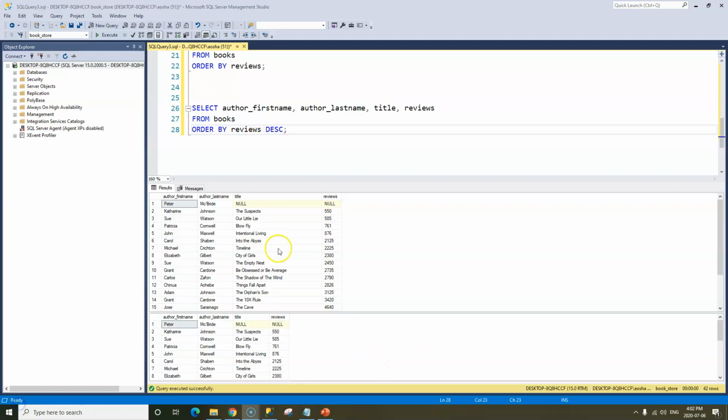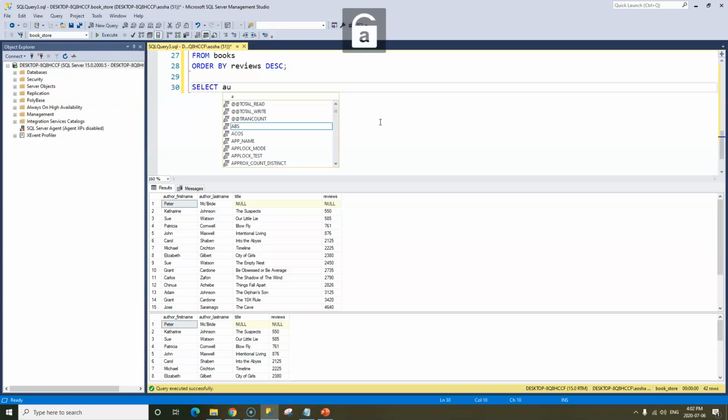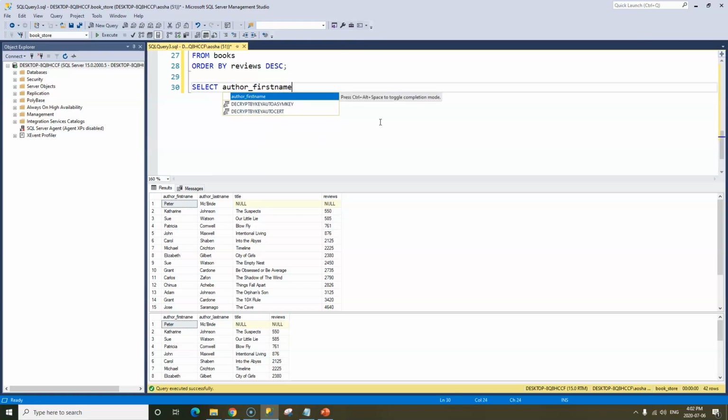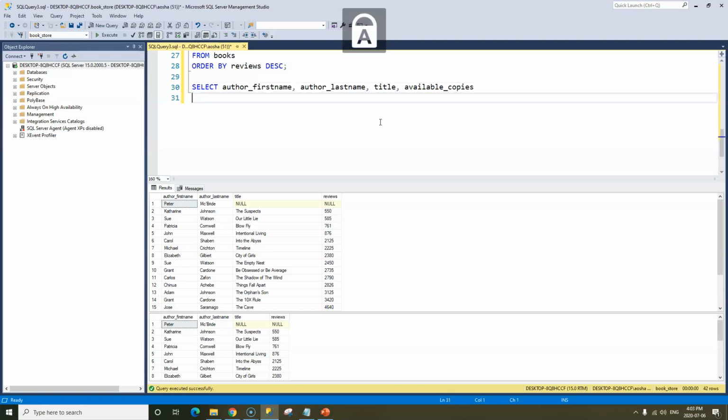What if we want to order by available copies? We want to see the available copies of our books, so let's select author first name, author last name, and the title as well, and we want to see how many copies are available, so available copies, from books.